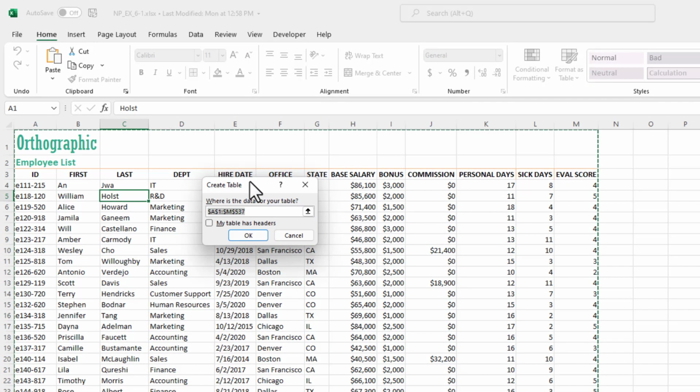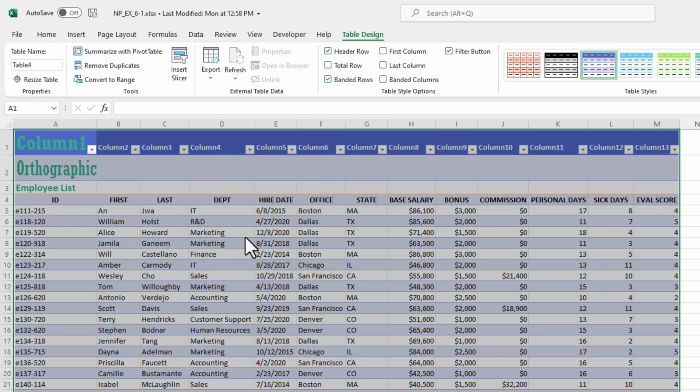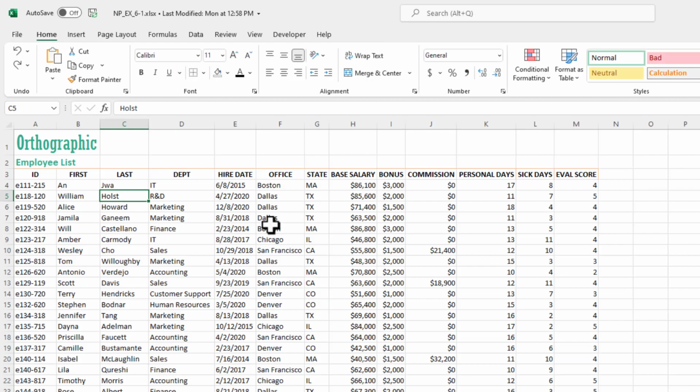But look at what this dialog box is doing. It's saying, all right, A1 to M537. It does not select my table has headers. So if you're not paying attention, you just see this box and instantly hit OK. This is what your table looks like. It put these filter buttons way at the top, not on your column headings. It has column 1, 2, 3, and 4 because there were no column headings. And so at this point, your table is kind of messed up. I'm going to Control Z.